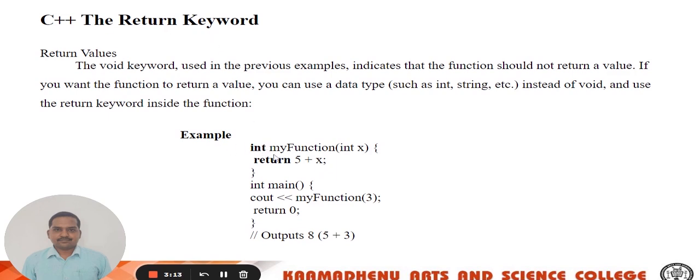From this example, int my function integer x. There is one argument passed to my function. So my function has a return type of integer. Return 5 plus x. If I pass the value 3 from the main function as x, the output is 5 plus 3, which is 8. The output we get is 8. So the return type here is integer, so an integer value can be returned.